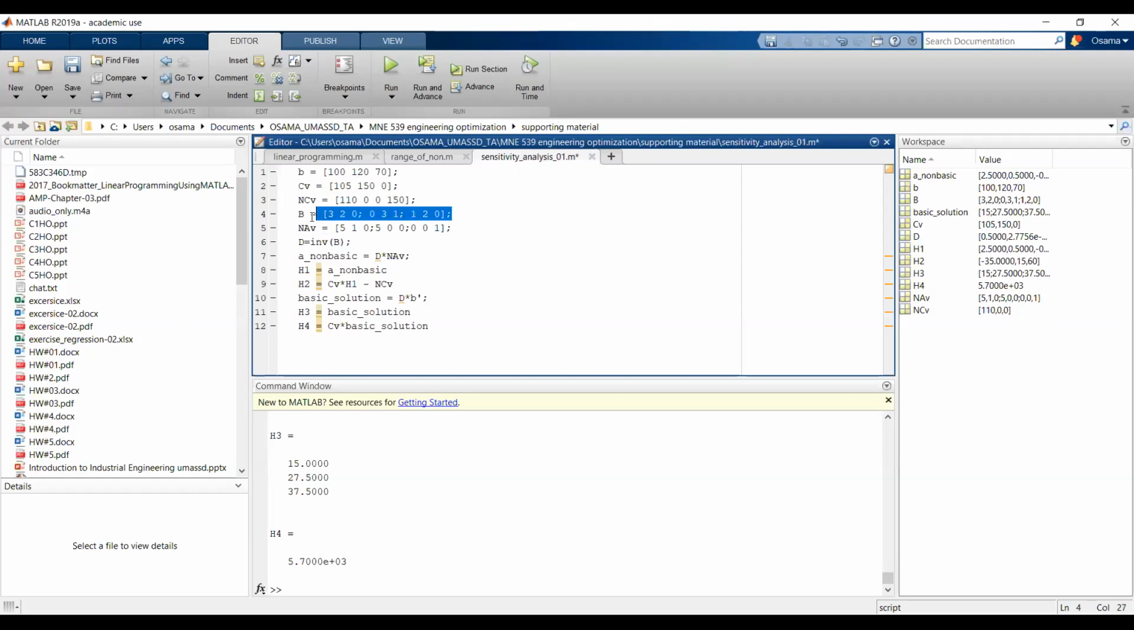This is the technological coefficient for your basic solution. You will not touch it at all because they are for the basic solution. Right now for the non-basic solution, NXV or NAV, you're gonna add a new constraint. So this will be adding 6 over here. Then let's go back to the slides.